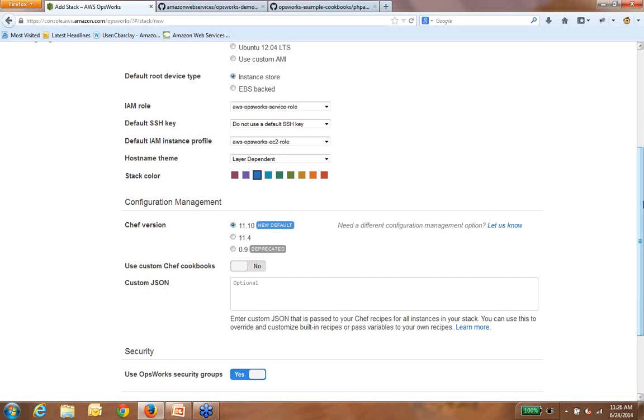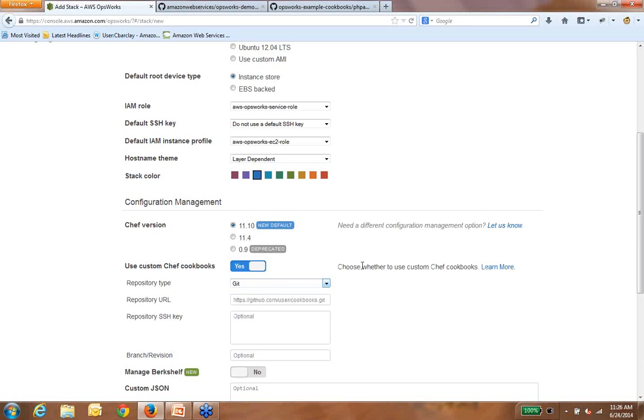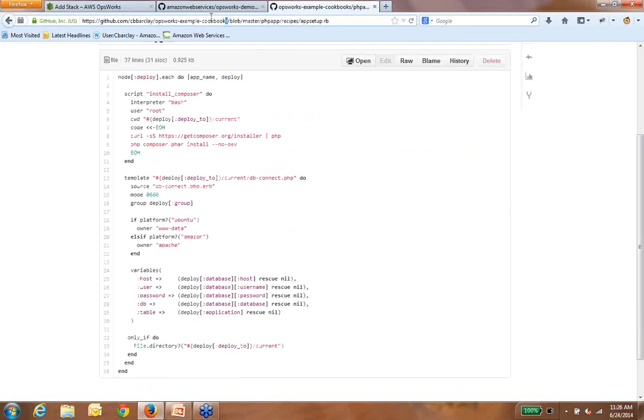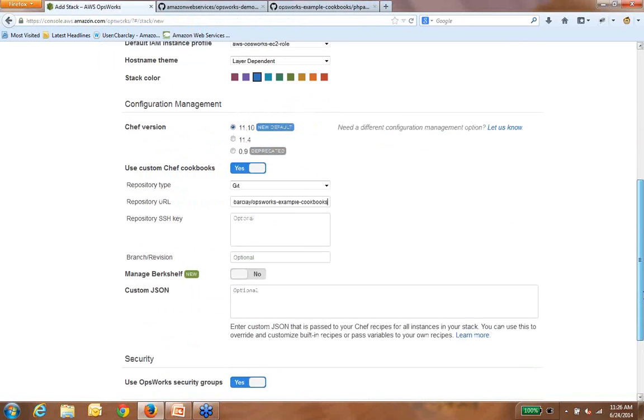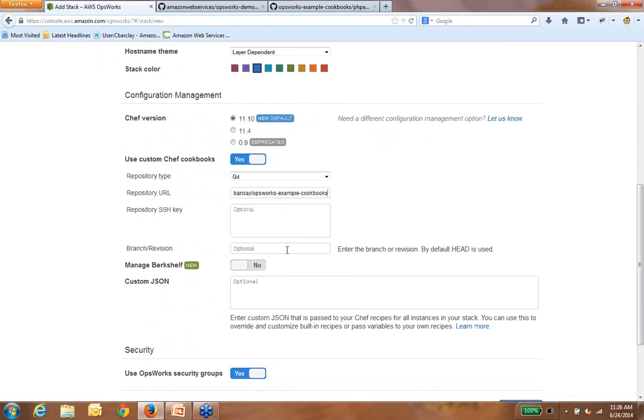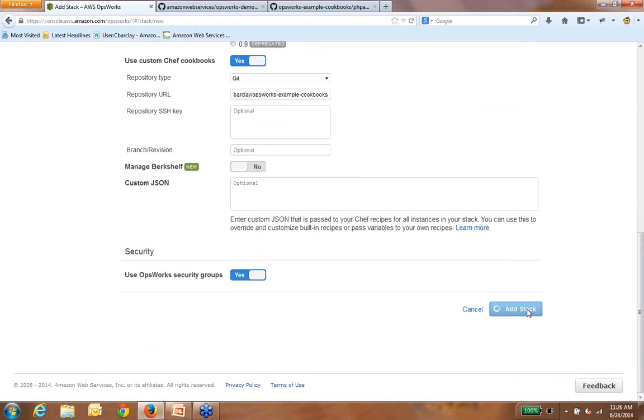To use custom recipes, we need to point OpsWorks at our cookbook repository, which is stored on some repository out there. As I mentioned, OpsWorks supports Git and Subversion, so this could be your own Git server or Subversion repository, or one that's hosted publicly, for example GitHub. I have my cookbooks stored on GitHub, so I'll put in my Git repository URL. I could put an SSH key if this was private, or a branch or version number. I'm not using either of those, so I'll just click Add Stack.